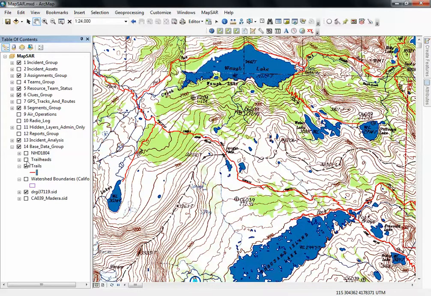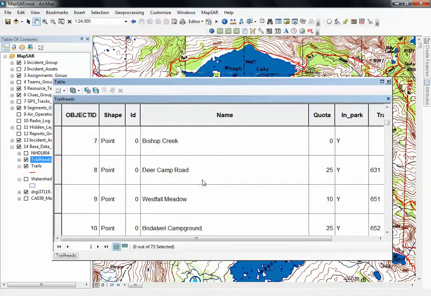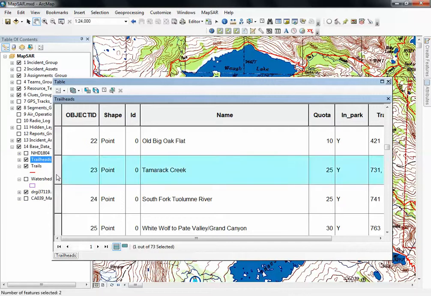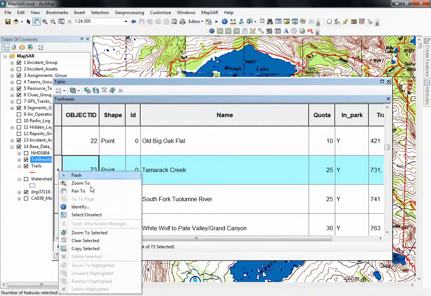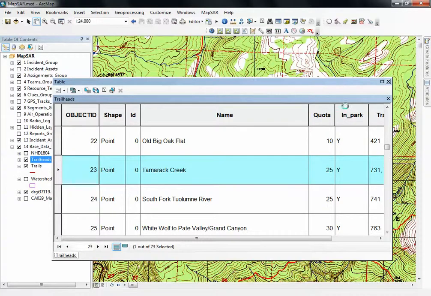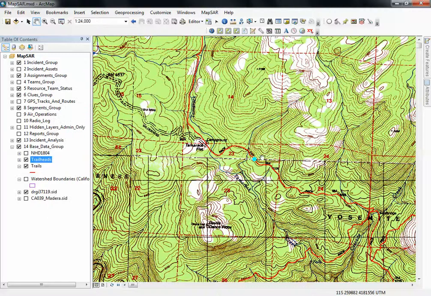The same thing with the trailheads. I've got trailheads here, and you can't even see the trailheads. Let's actually go to a trailhead point to make sure that we can see what the symbol is. We'll open an attribute table. Again, everything has attributes. So let's just go to Tamarack Creek. It may or may not be off my map. We'll pan to. So there's a trailhead right here.